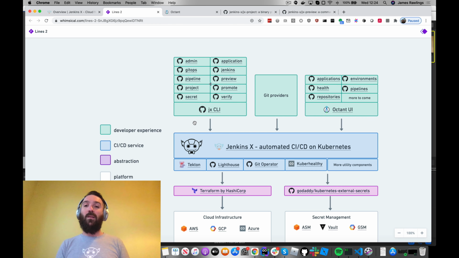For now, we are using just vanilla Tekton pipeline runs and syntaxes as well. So Tekton resources are actually used directly. We've got Lighthouse for handling webhook triggers, enabling some of the more ChatOps commands as well.